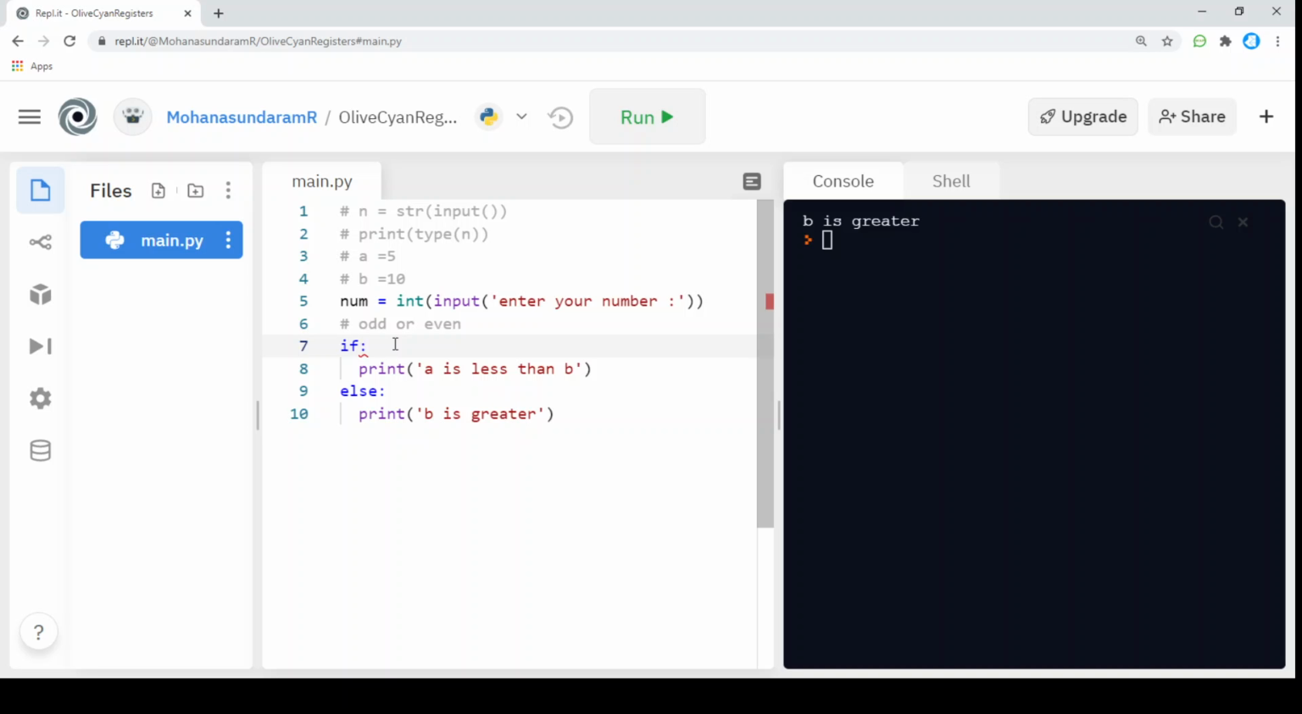For that, any number divisible by 2 is an even number. So what I'm going to do is call my value num mod 2 is equal to 0. The num mod 2 will give the remainder value. If num divided by 2 is satisfied, it will give a remainder of 0, and the num will be an even number, else the num will be an odd number.